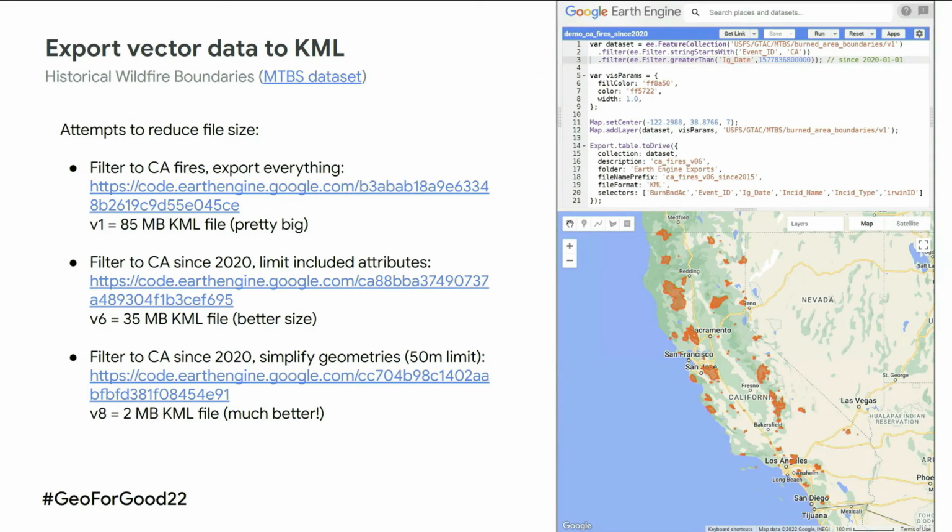Justin created this awesome visualization where you can see some of the fire scars. So we went into Earth Engine and found the historical fire boundary data set, and figured we'd try to export that as a KML file to bring into Earth as well. And the first time we did it, just to show you a bit how the sausage is made here.